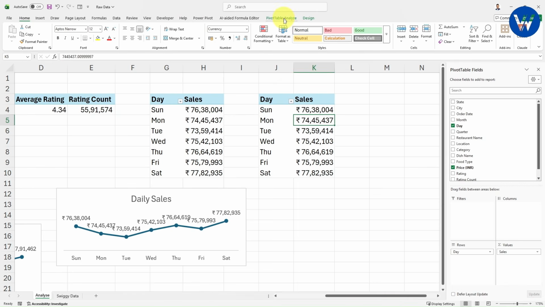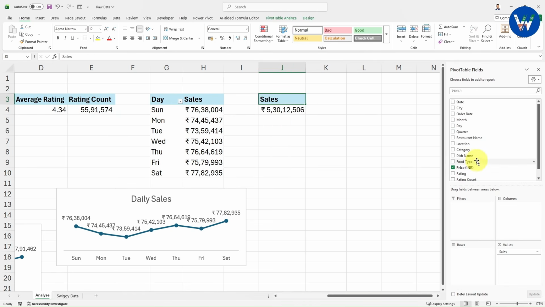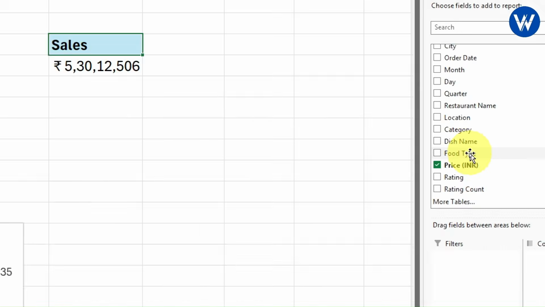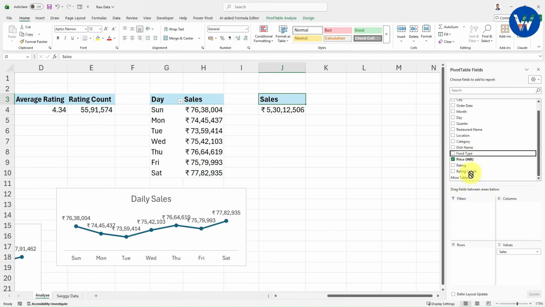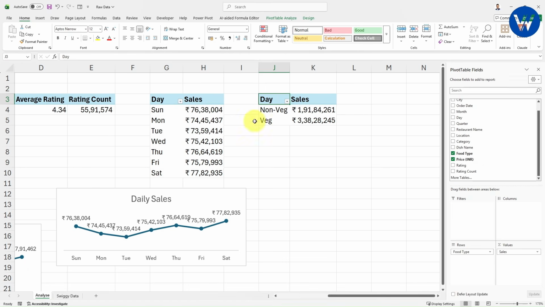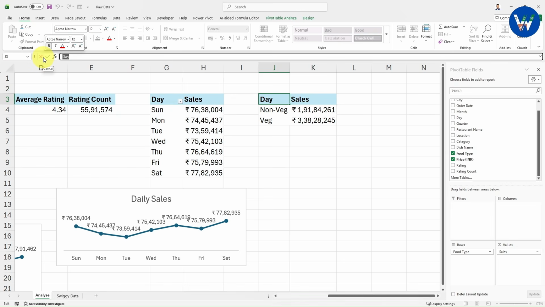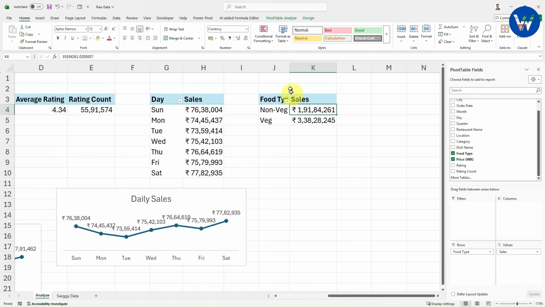Now first you need to remove the day from here. Now we need to find the food type, right? I will simply drag this food type field into the rows. Once you drag and drop, you will get veg and non-veg values, right? Now I will change the label. Instead of day, I will give the label as food type. Food type. Done. In this way you can change the label.